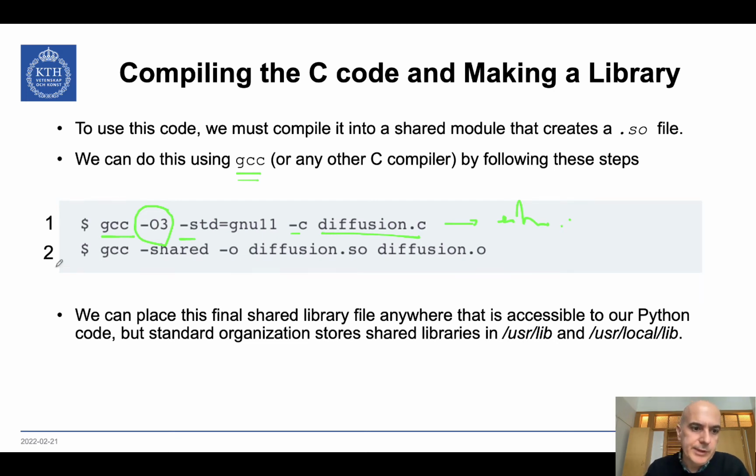Now what we want to do as a second step is to take this diffusion.o, which is the result of the first step, and make a library that will include this function. And then we call this library diffusion.so. So it's a shared library. We can place this final shared library anywhere that is accessible to our Python code. In many organizations, there is the convention to put it under /usr/lib or /usr/local/lib. That's the place where all the libraries that we're going to use are placed.